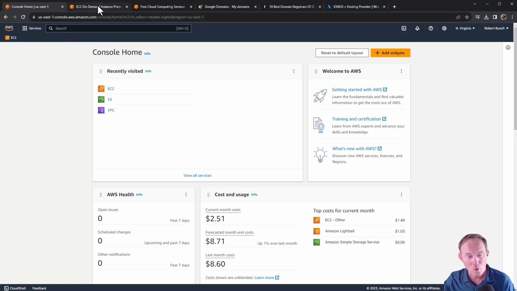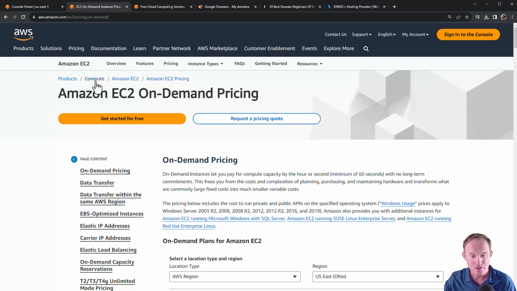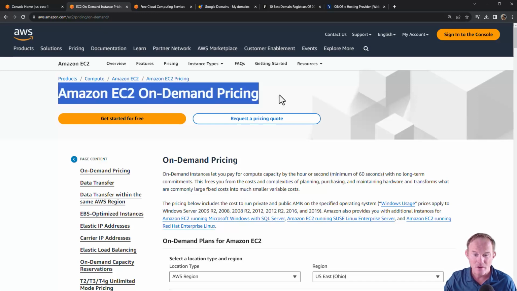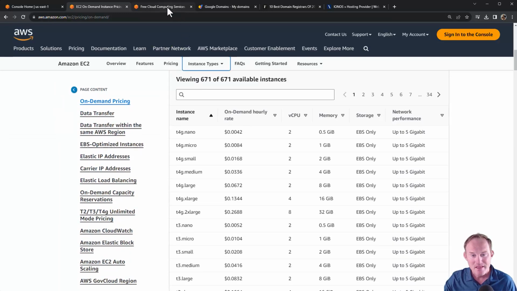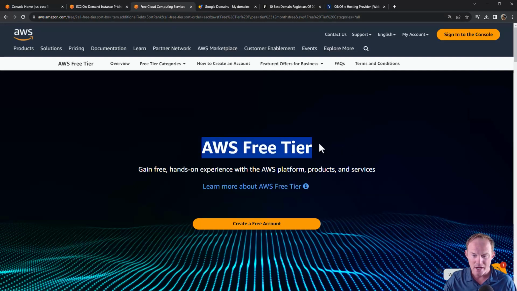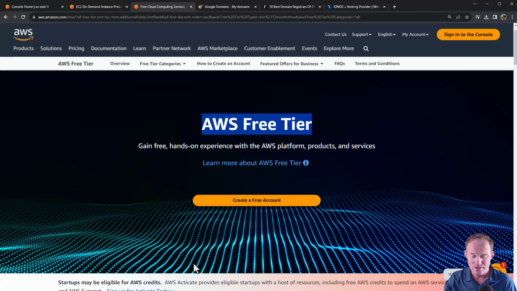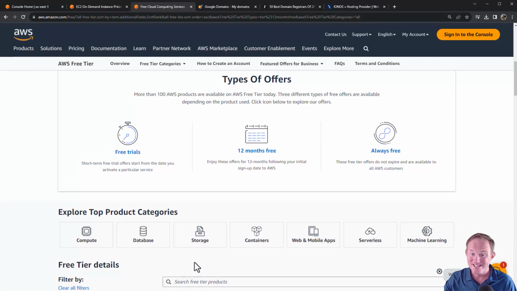Coming over real quick to the pricing, we've got to talk through this just so that you know what you're up against. This is the on-demand pricing, and you can Google EC2 on-demand pricing, and it will bring you here. We'll come right back here in a second. This is the free cloud page. So if you type in AWS free tier, it will bring you to this page or whatever the current page is. If we scroll down a little bit, this is really confusing. AWS is confusing, which again is why this is the longest part of the process. They have 3 different types of offers. They have free trials, 12 months free, and always free.